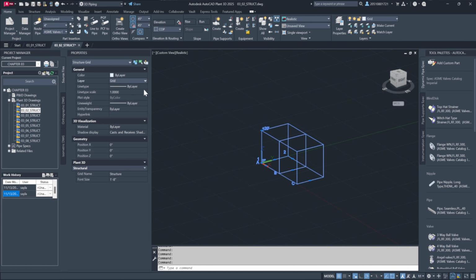The grid serves as a foundational guideline for constructing the layout, but is not linked to the steel once placed. If you modify the grid after setting steel in place, the steel elements will remain unaffected.